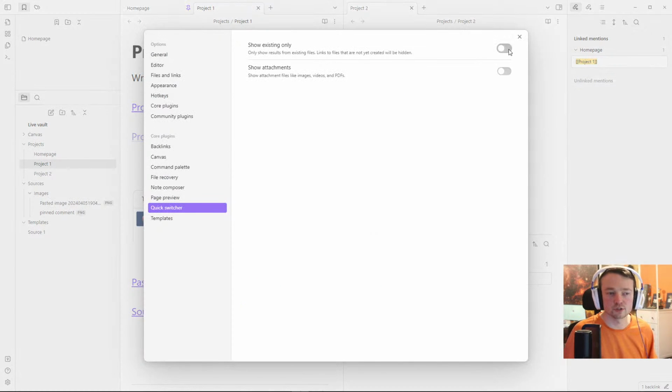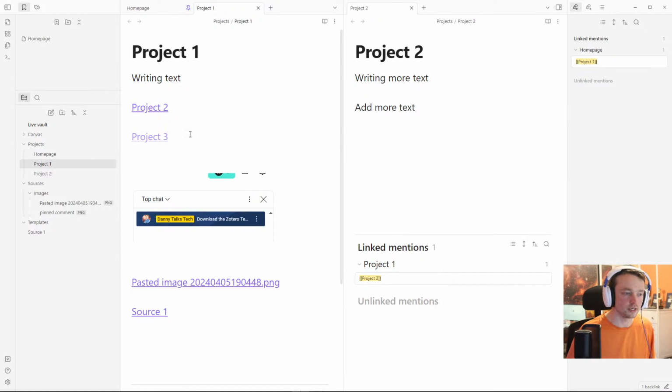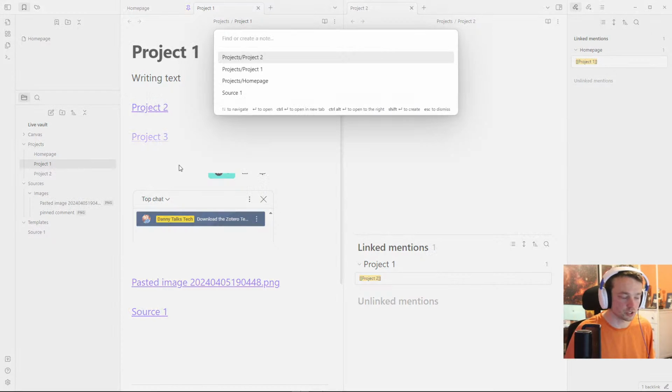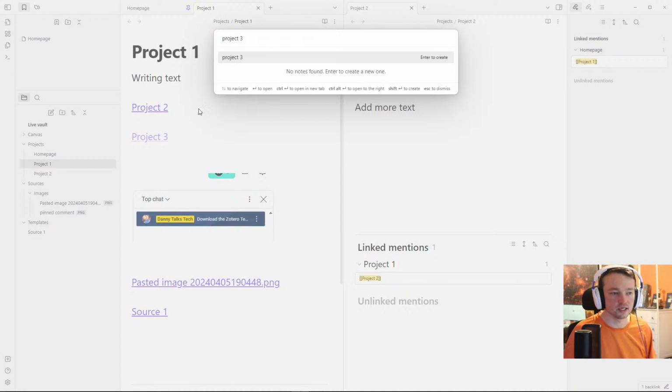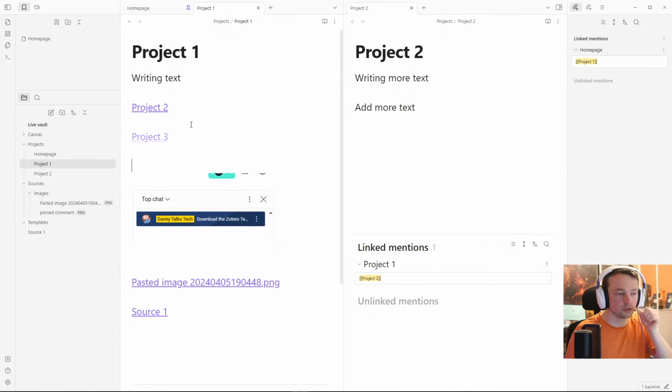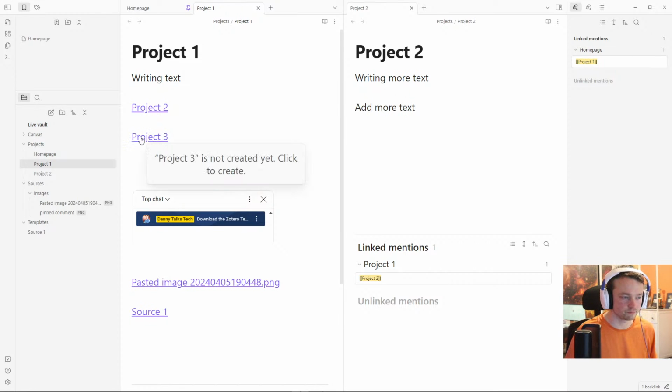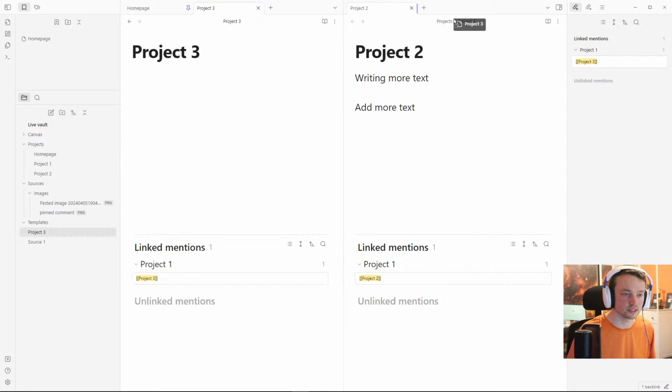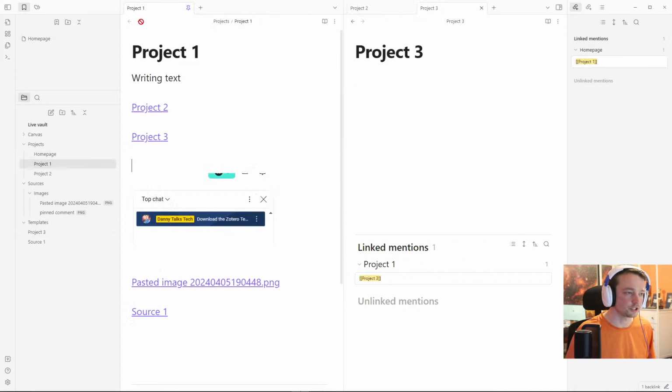So I personally turn on show existing only. So now we've got project 3. If I go to the quick switcher and type in project 3, it doesn't exist, because the quick switcher can't see it. If I was to create it, then it would exist. So I keep that one off. It doesn't matter how many of these I have somewhere. If I have the file, let's create the file to actually show you this in action. I don't have a script for this, I'm going off script, if I had one.